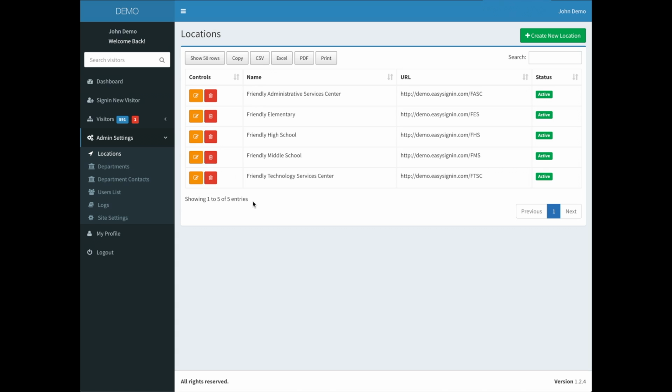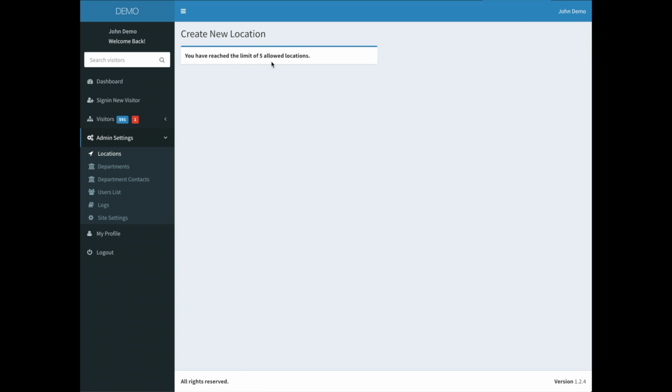In this demo, the account that this demo is set up under allows 5 different sites. Obviously, you can have as many sites as you need, dependent upon the plan that you select. But for this demo, we have selected 5 sites. You don't have to have 5 complete sites. You can have 3, 4, 1, but 5 is the max at this time, because you will see if I try to create a new location, it will tell me that I have reached my limit.